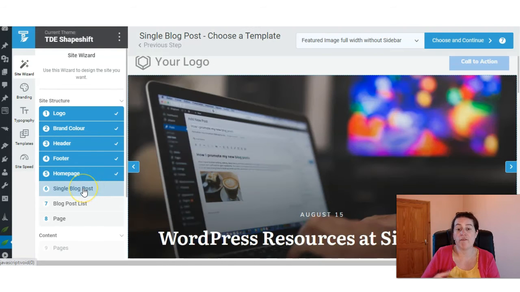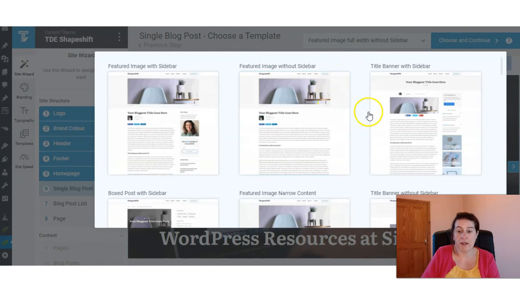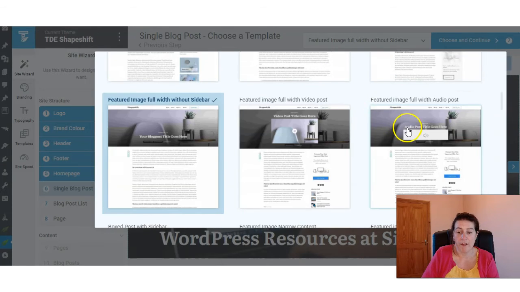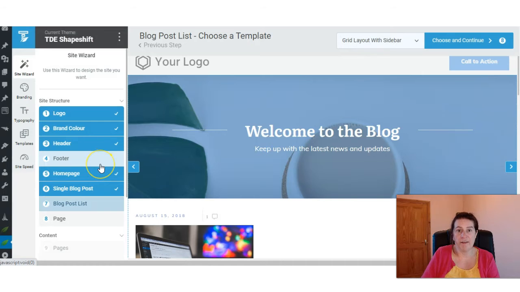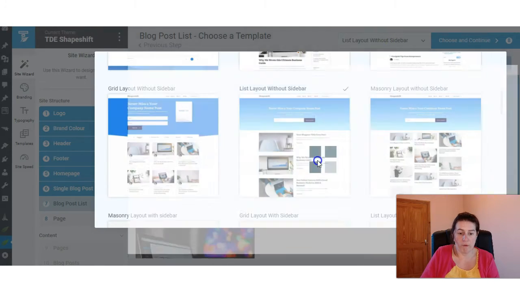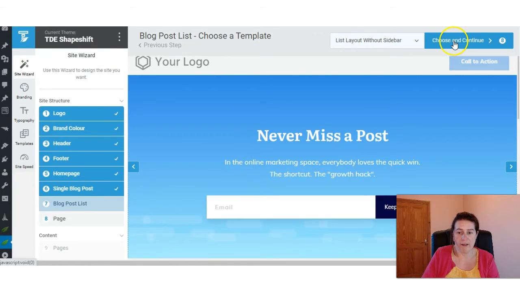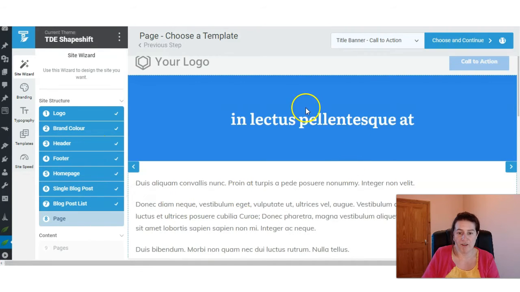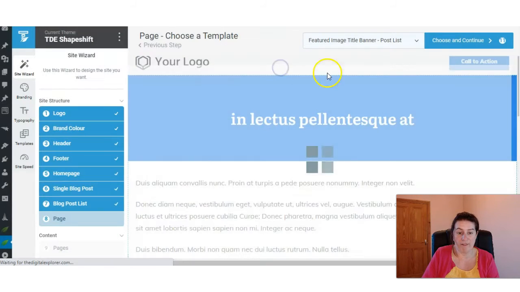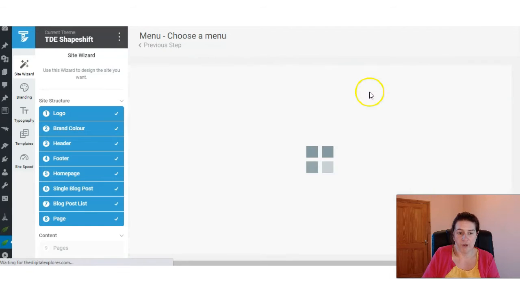And then we can choose our template for a single blog post. And again, you get pre-made templates, and you can select which one you want from this. And I'll go with this one. As you can see, it walks you through the whole process. It's pretty simple. And then you have your blog post list, and you can choose which one you want for this. I'll go with this one right here and choose and continue. And then for our pages again, we select a pre-made page. I'll go with the second one and choose and continue again.